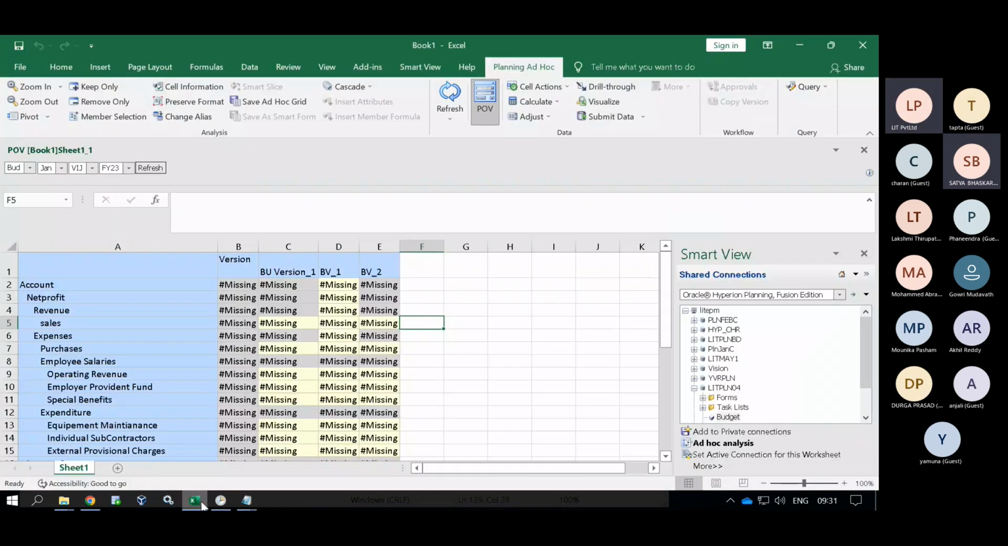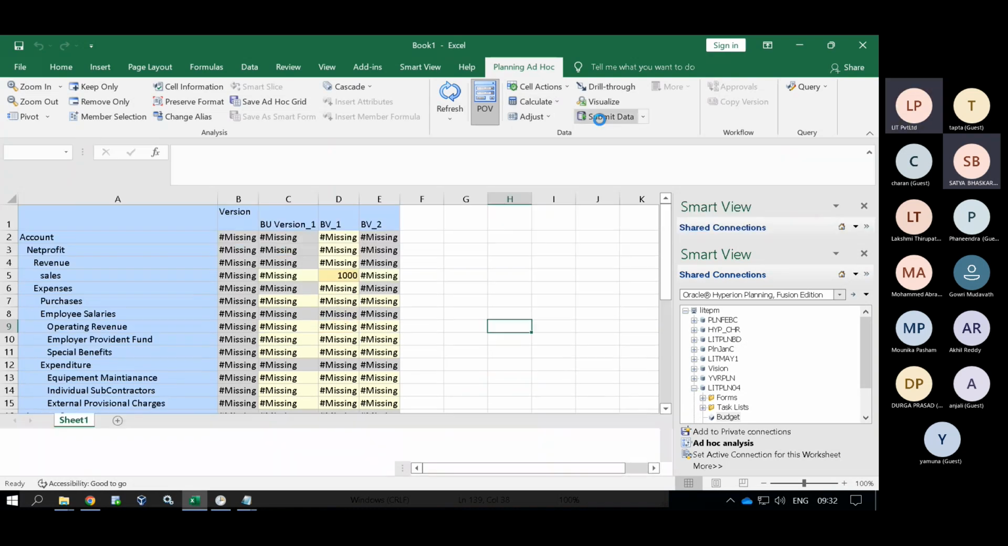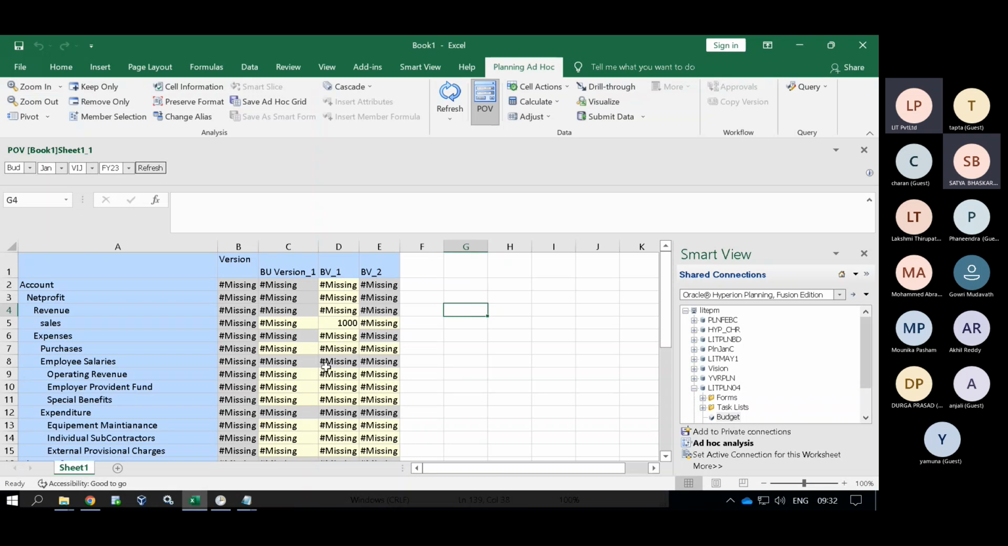Right now, I want to copy the data in sales for BB1. So this is for January fiscal year 23 for budget scenario. Say submit the data. All right. And do the same for expenses. Let's say 500. Submit the data. So I have the data for BB1 and I want to move to BB2, let's say. That's your target. How can you move this BB1 data for this combination to BB2?